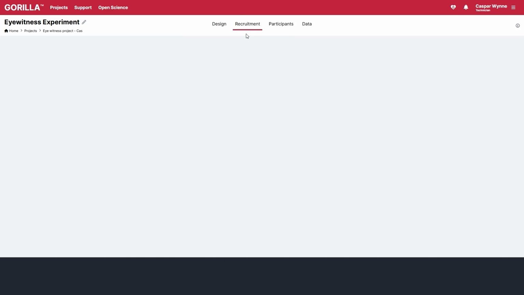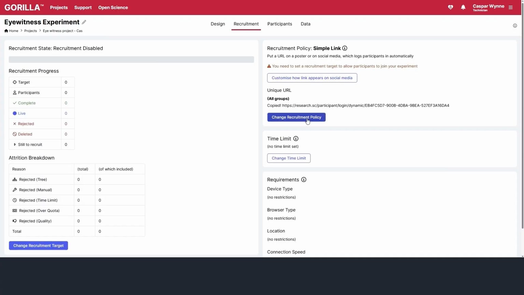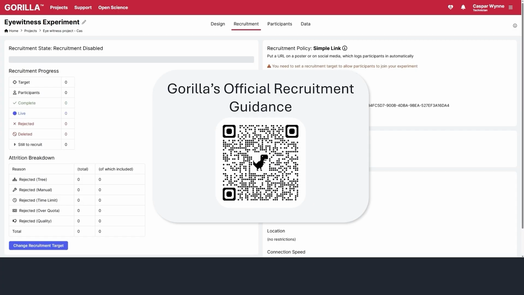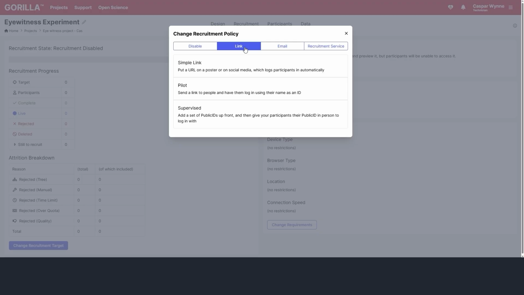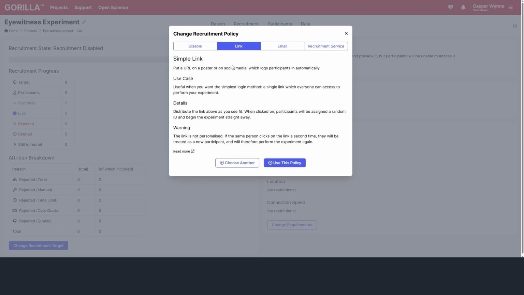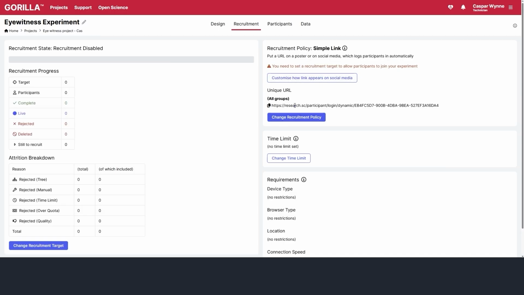So click on the Recruitment tab at the top, and here you've got several options. The first of which is Change Recruitment Policy. Gorilla offers a wide range of recruitment policies designed for all of the different ways that we can recruit participants to research. The students that I work with typically use one of two policies, the first of which is the simple link. This is a good choice for advertising on social media or on websites or forums, that sort of thing.